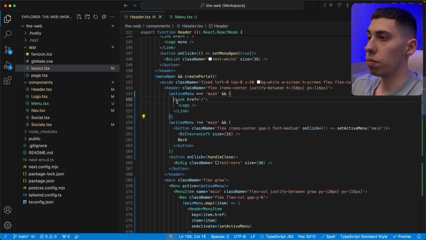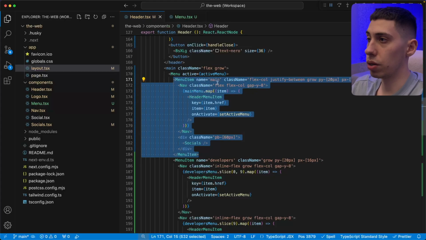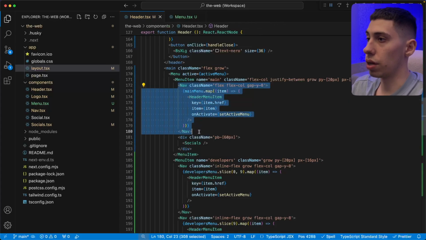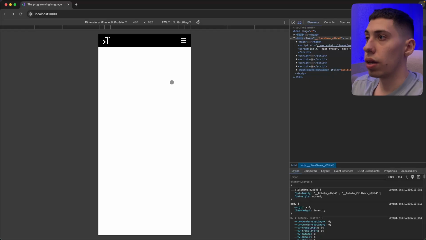And then here I'm displaying logo if currently active menu is equal to main, and otherwise I'm displaying the back button. And this is the menu item, so this is how it looks. As an example, let's take the main menu. So I'm just creating a navigation, and then I'm iterating through all the menu items and showing the header menu item component. And this is how it looks.